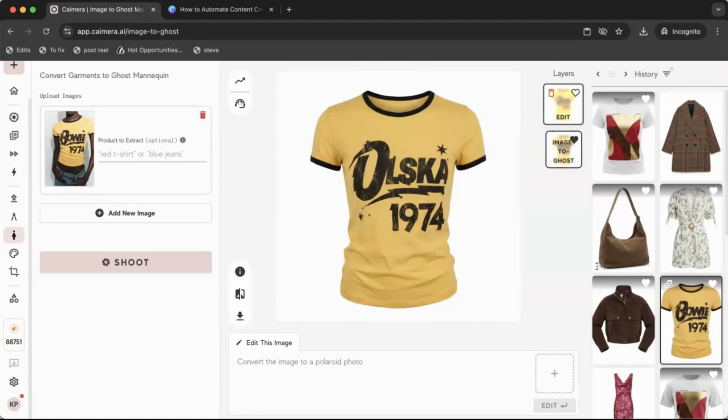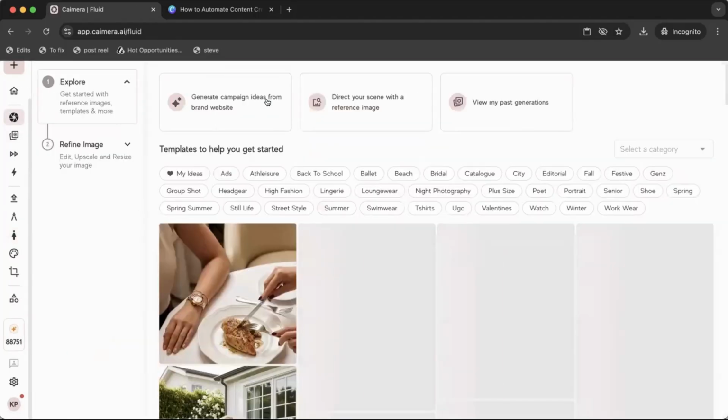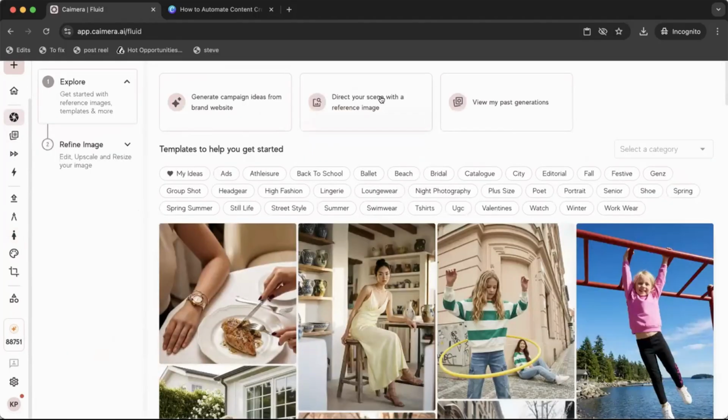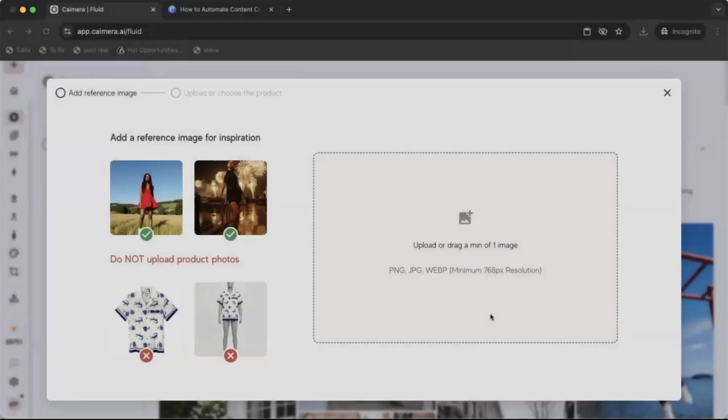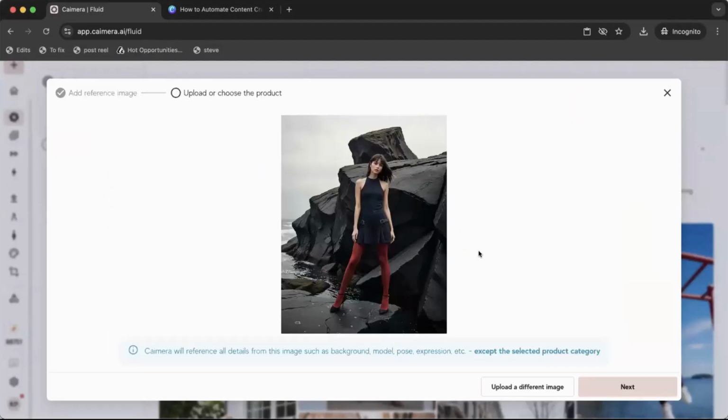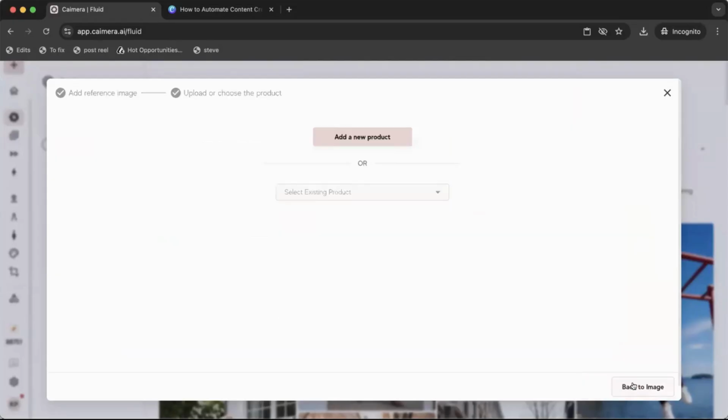And yeah, you can use all of Caimera's models in your portfolio as well. Great. I'm going to go back to editorial images and use direct your scene with a reference image to show you how this works. So I have a reference image and I want my shot to look something similar to this. And I'm going to just take this red dress and generate.